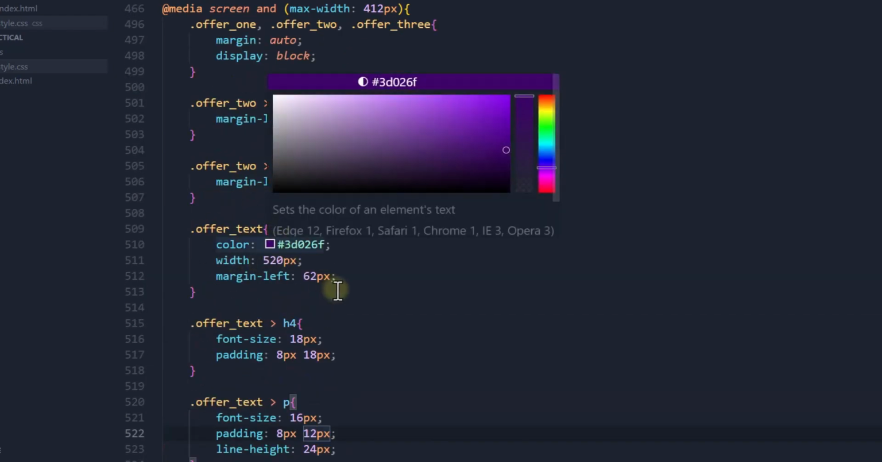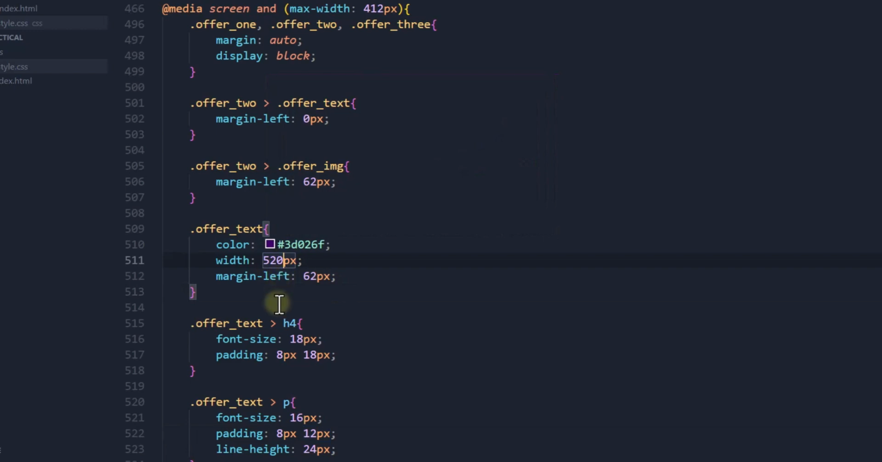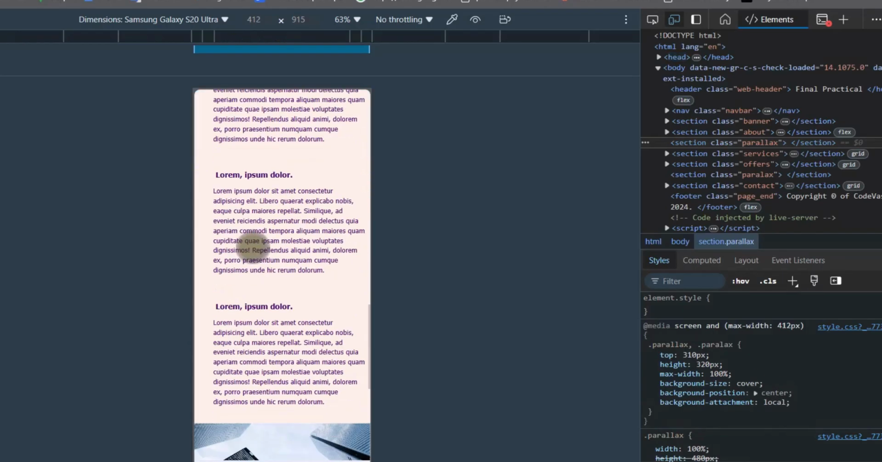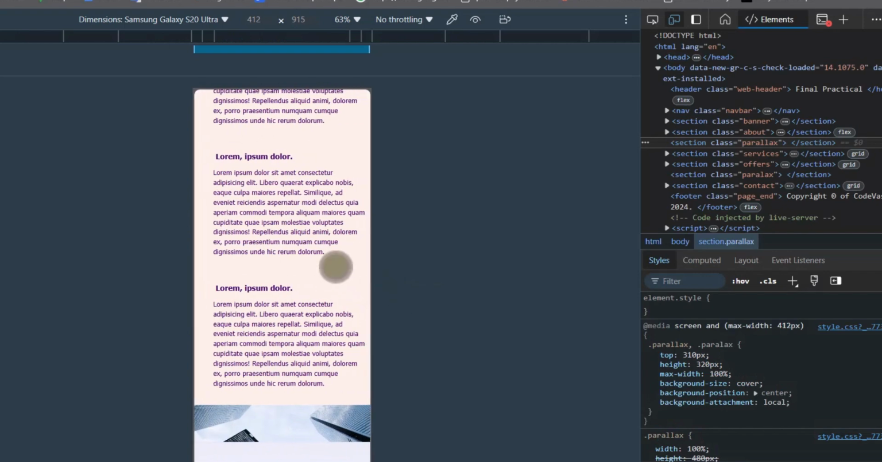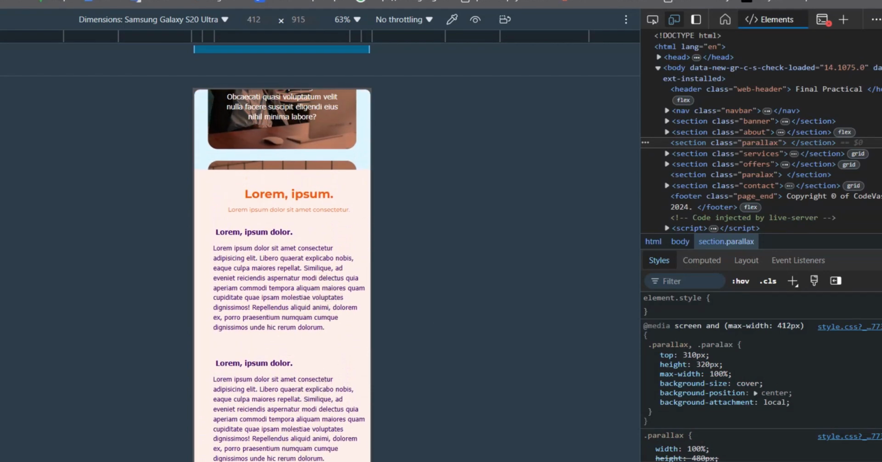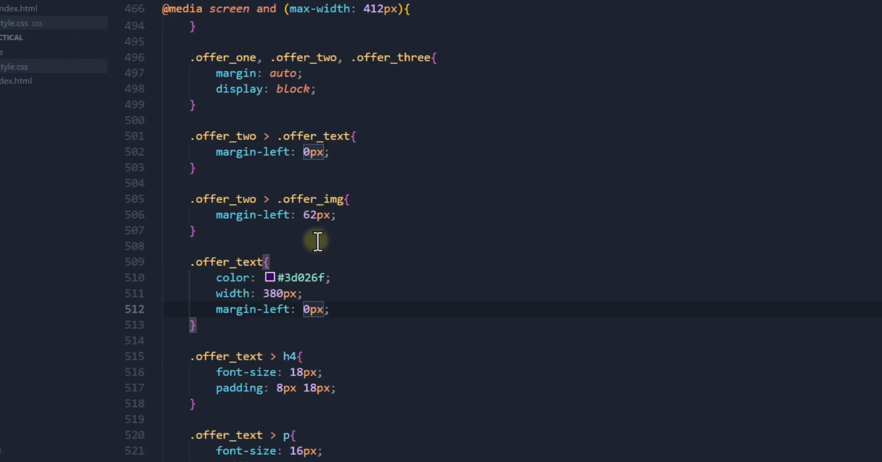There you are. It's more than the screen, so let's make you 380. Margin left 62 pixels. No, 0 pixels. Come back here and boom, it has entered. That's all. See, and that's why it's better to just copy and paste. I was able to track exactly what I need in less time than before.